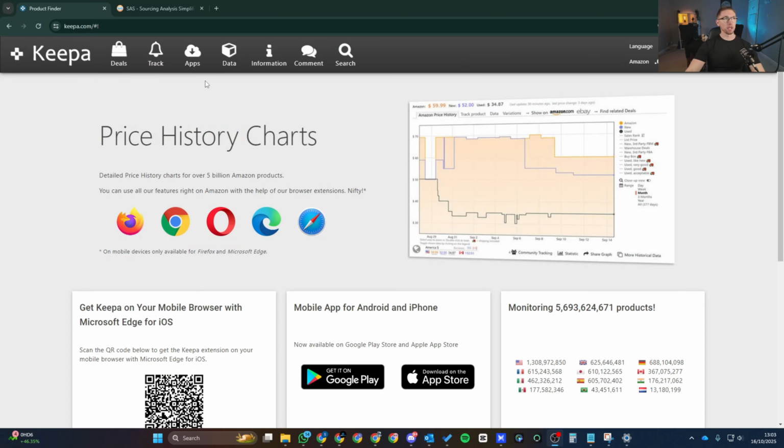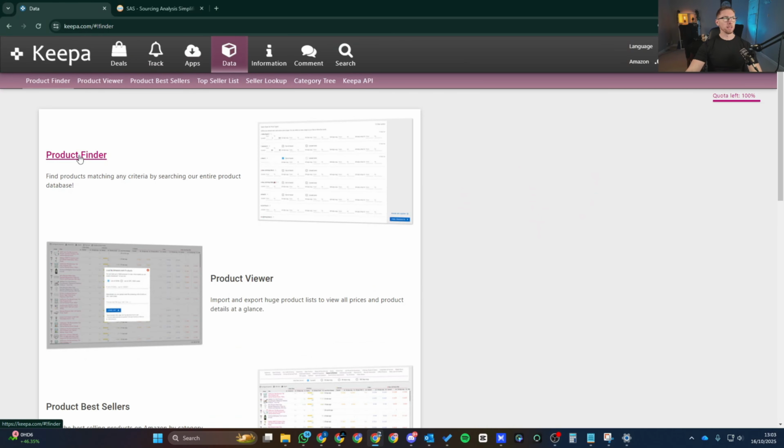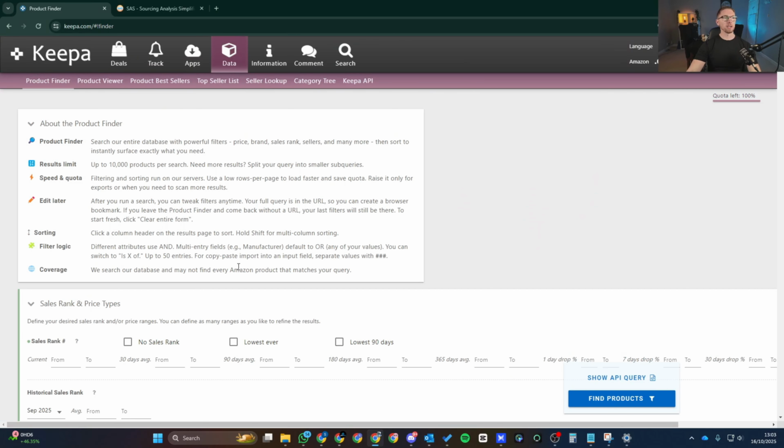Hey guys, so in today's video we're going to use Keepa and go through Keepa Product Finder to use different filters to refine our search when we're sourcing products to sell via Amazon FBA as an arbitrage seller. So what you want to do is come to Keepa, go to Data, Product Finder, and then we can start going through the filters.